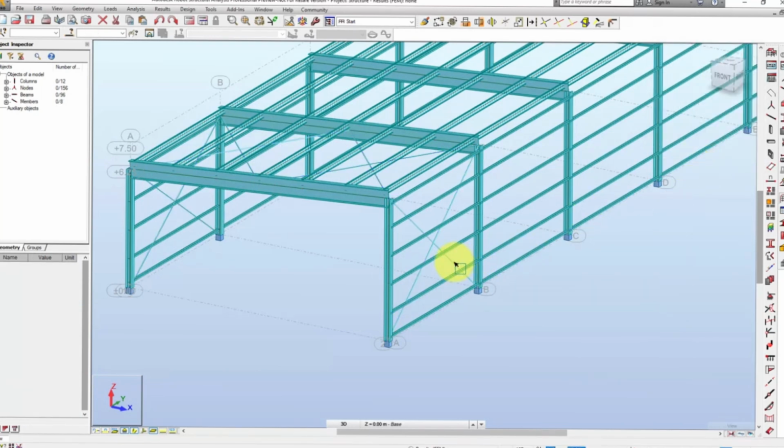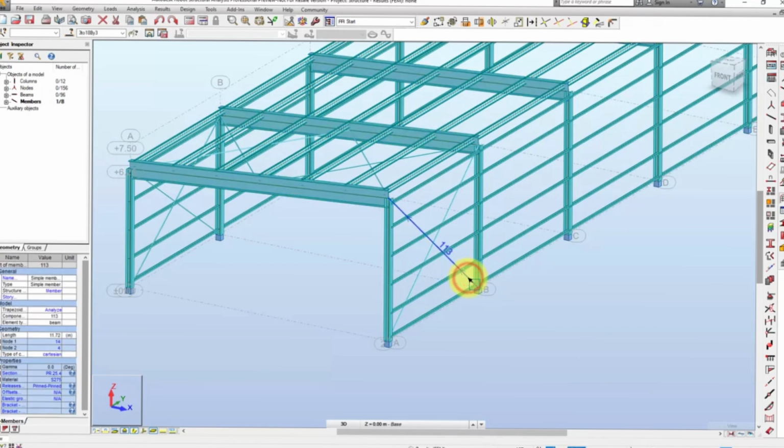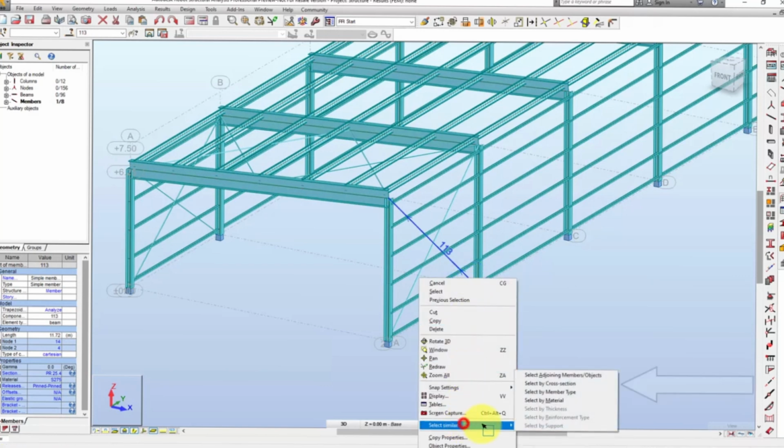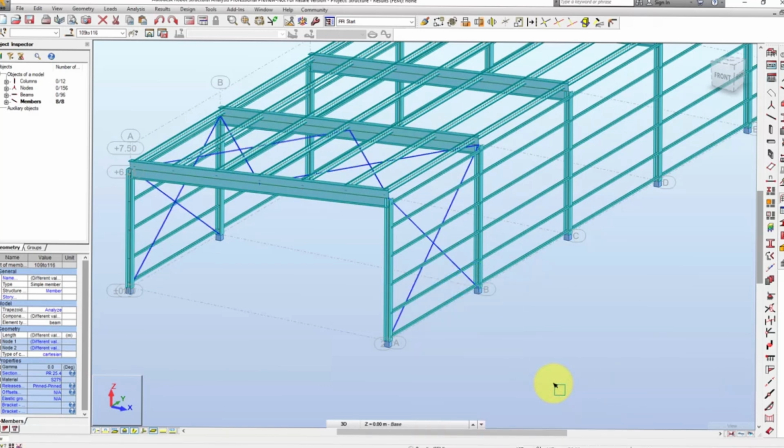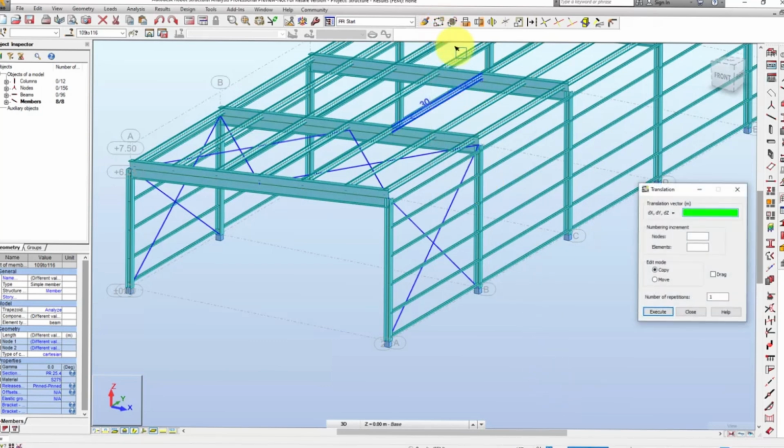Now the wall braces need to be copied to the last bay of the structure. To do this, select all the wall braces again. Right-click a wall brace, and from the context menu, click Select Similar, select by cross-section. All the wall braces are selected in the drawing area. Next, from the toolbar, select Move Copy.